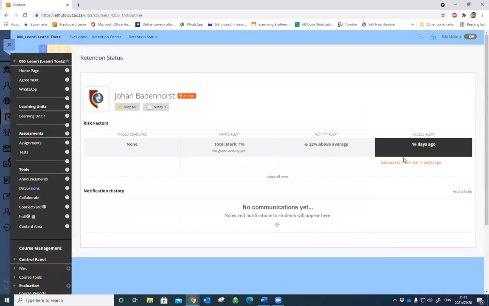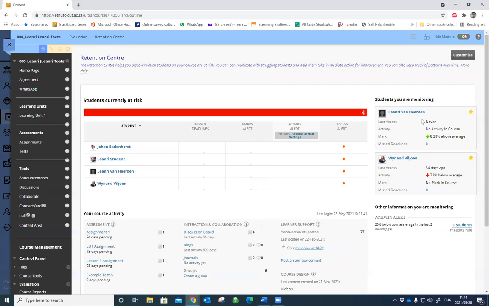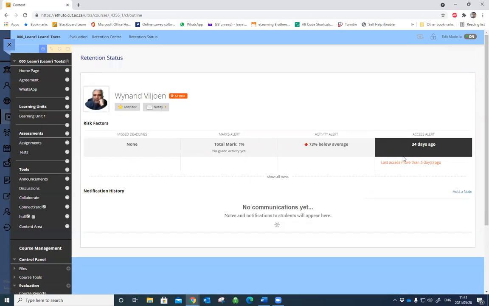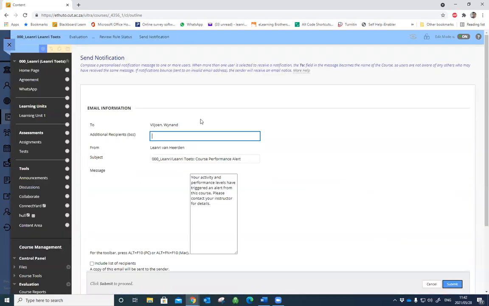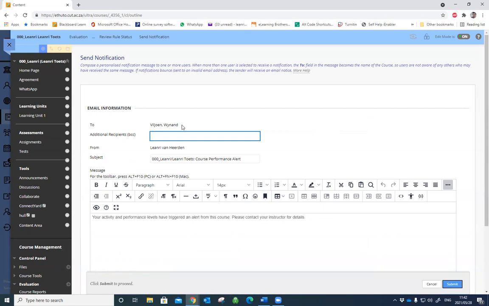And if I want to take that student off the monitor list, I just check and I say monitor, click it, go back to my retention center, and the student is removed. Now, when you're on the student's profile, you'll get a quick, broad look at their activity and their alerts. So the student hasn't been on for a while, 73% below the average, definitely an at-risk student. We can monitor them, we can notify them, and you can notify the student by emailing them. So this email is then sent out to that specific student.